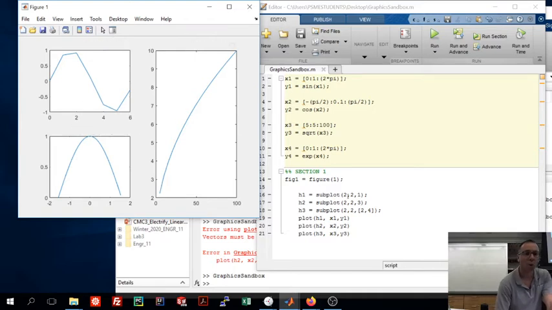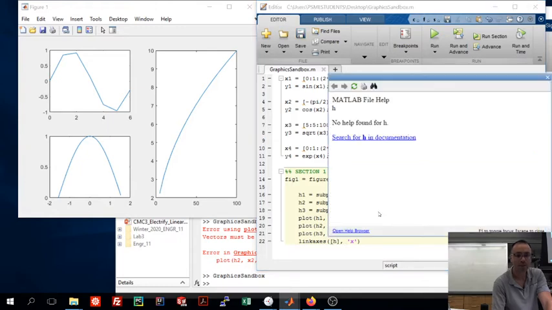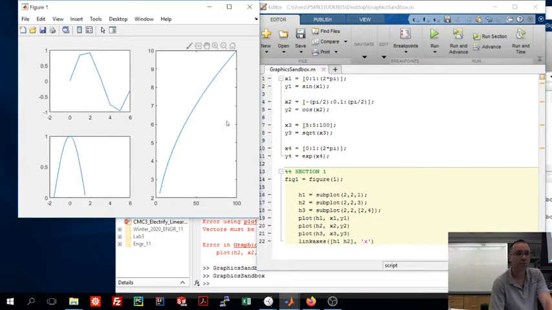Okay. So one thing that we could try is we could say to ourselves, let's go ahead and link the axes on my subplot in the X, and we'll do those in positions 1 and 3. What do you notice?